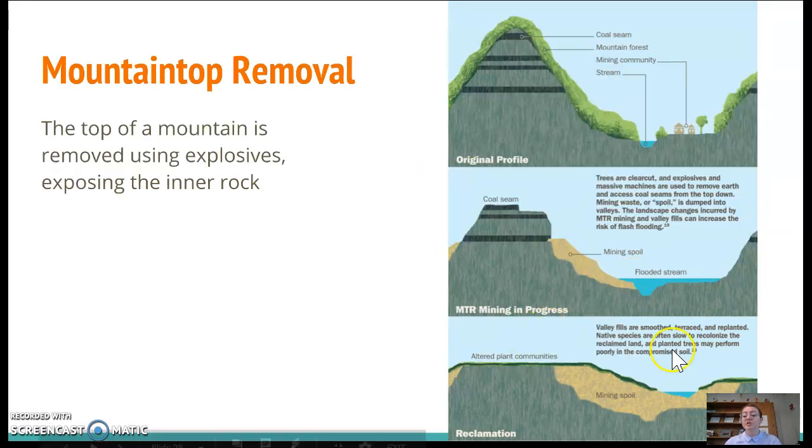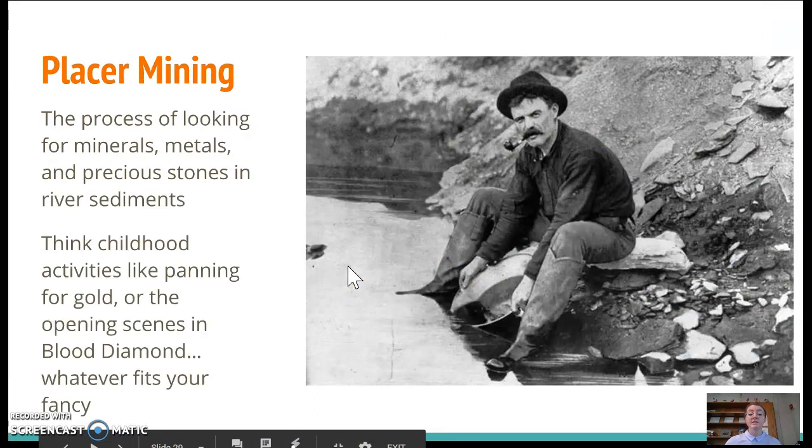So this third picture is kind of a final look at what might happen after mountaintop removal has happened. So eventually these valleys are going to be more so filled in. They're not going to be so dramatic. Native species might grow back. They might not, because this soil has a new chemical makeup. And so it may or may not be able to reestablish how it was previously when there was a full mountain there. The last one is placer mining.